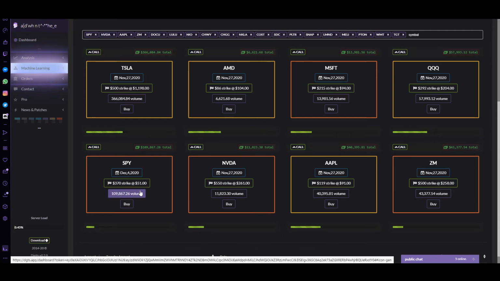The next thing right under here is the volume, not the open interest. Now these are sorted by open interest. That's a part of this algorithm is open interest. It is one chunk of it.